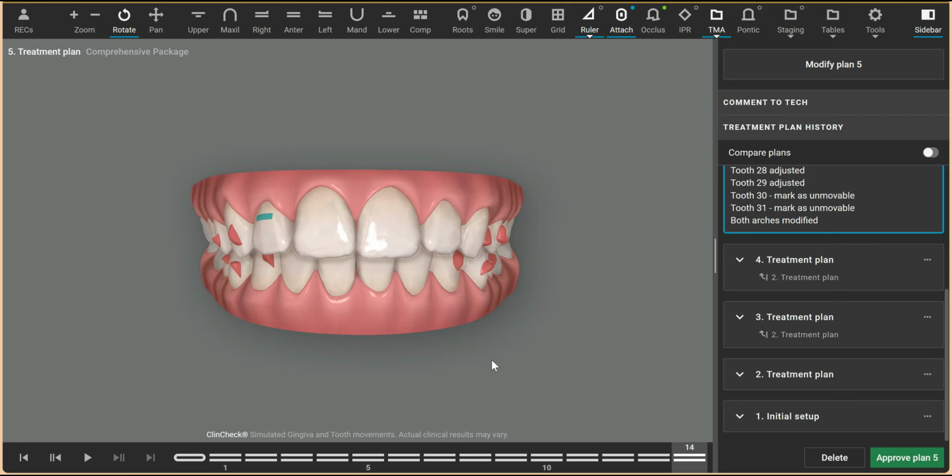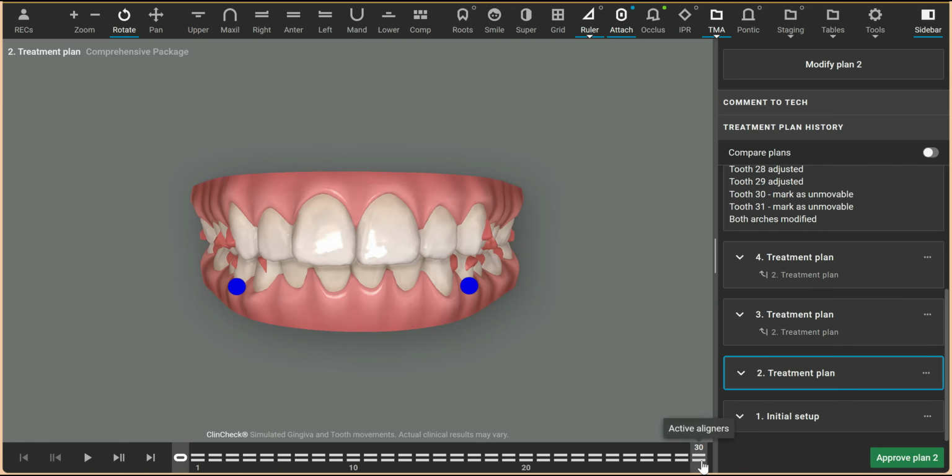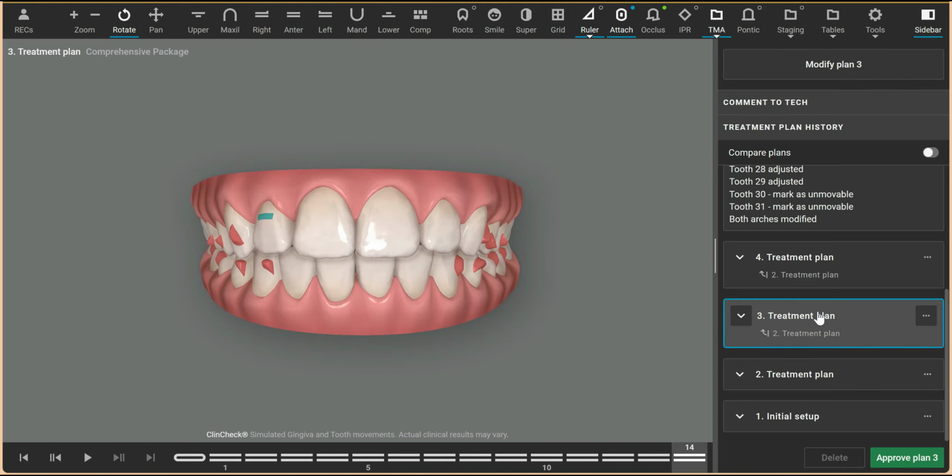And by the way, what I did in this case is I had already set up this case. Here's treatment plan number 3 right here. But I wanted to go back to treatment plan 2 that had 30, and I wanted to set it up again and practice on it, you see. So I hit modify plan 2, and it took me to a whole new treatment plan that I can use the 3D controls on, even though treatment plan 3 has been done. See that? It's the same thing.